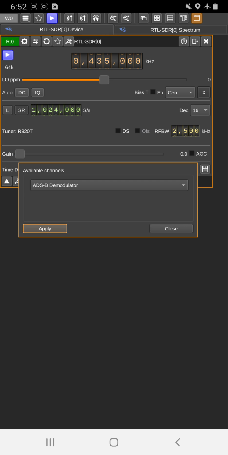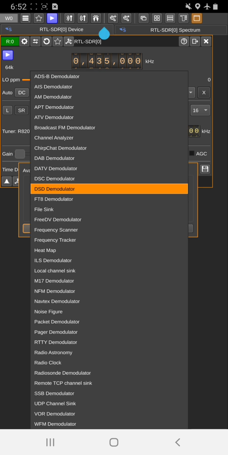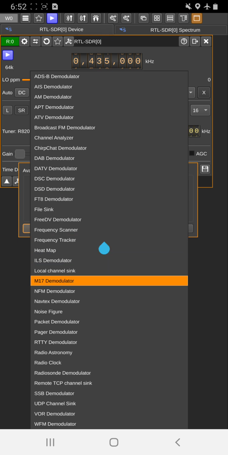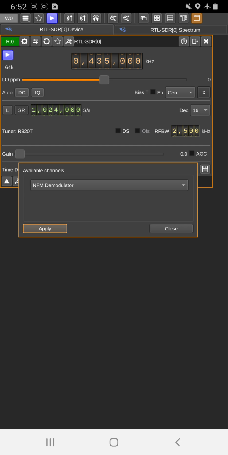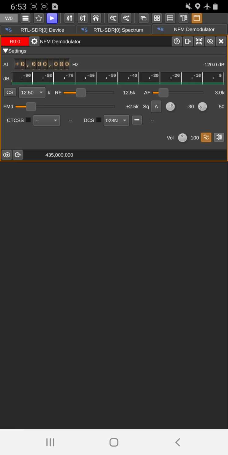So what we're going to do is hit this drop down and look for the NFM demodulator. What that does is configure a preset that's going to do narrowband FM demodulation. That's pretty much what you're going to do when you want to listen to local repeaters, anything that is analog conventional. This does not decode P25 or DMR. So we'll hit apply and close.